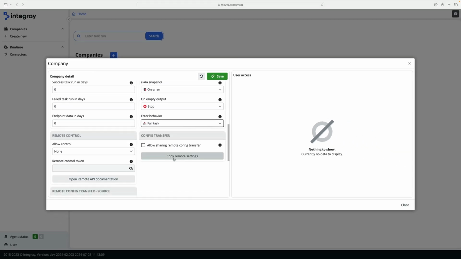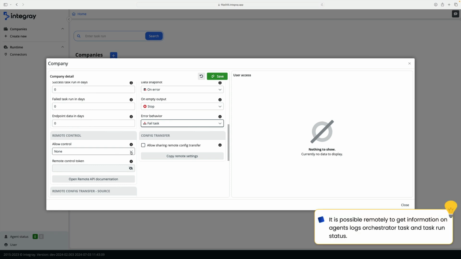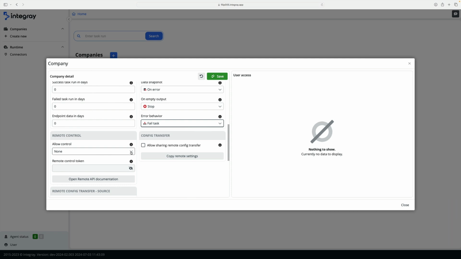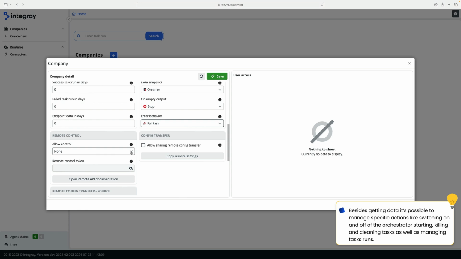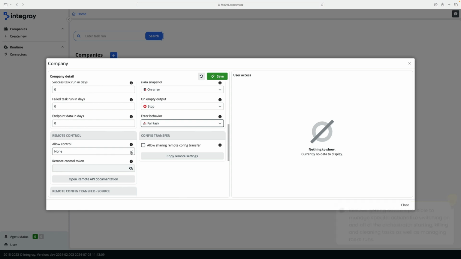In remote control, the Allow Control option enables you to control several things remotely in the platform. It is possible to remotely get information on agents, logs, orchestrator, task, and task run status. Besides getting data, it is possible to manage specific actions like switching the orchestrator on and off, starting, killing, and cleaning tasks, as well as managing task runs.